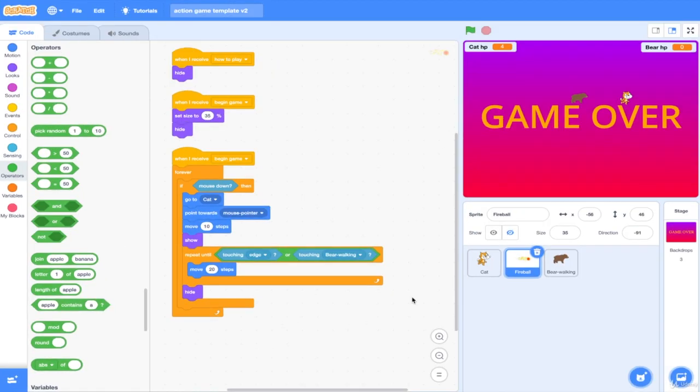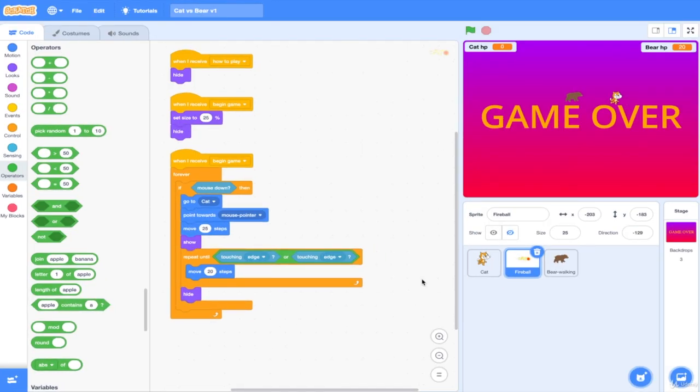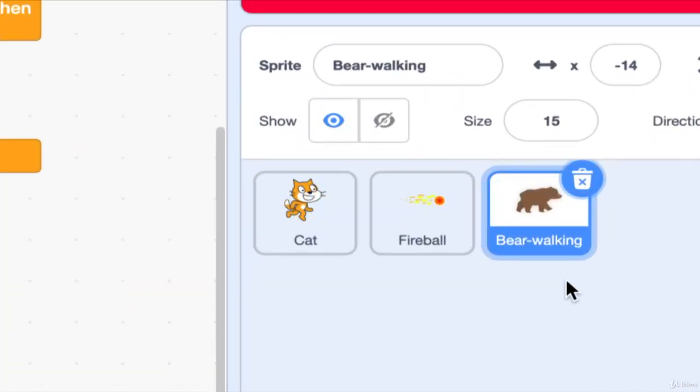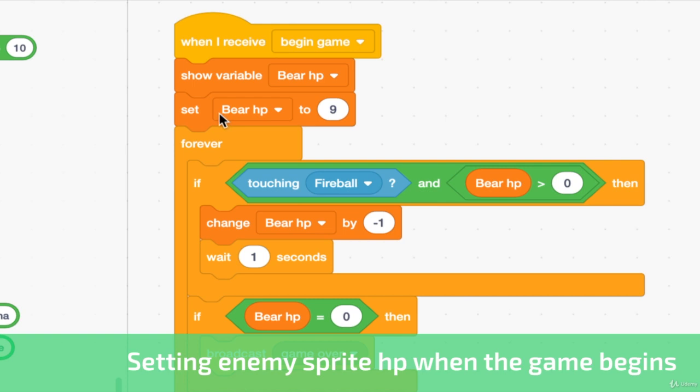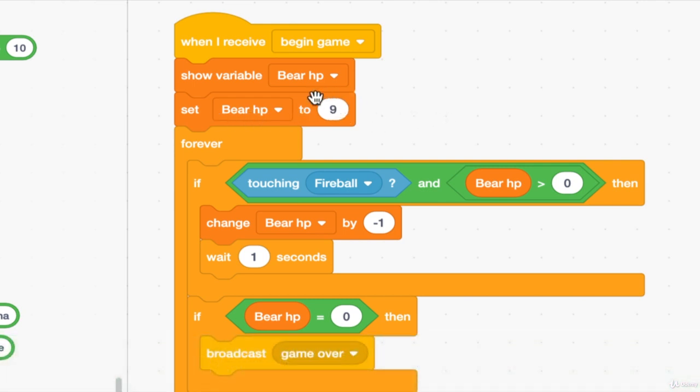Okay, we have almost completed our lesson, but there's a couple of things I just want to finish up on. And the first thing is that when we duplicated the code from the cat to the bear and then edited it, one thing we didn't change is the amount of bear HP that we set at the beginning of the game. Now there's no reason why this should be the same as the cat. We might, for example, want to give the bear more HP to make the game more challenging. So you could go and just fix that.